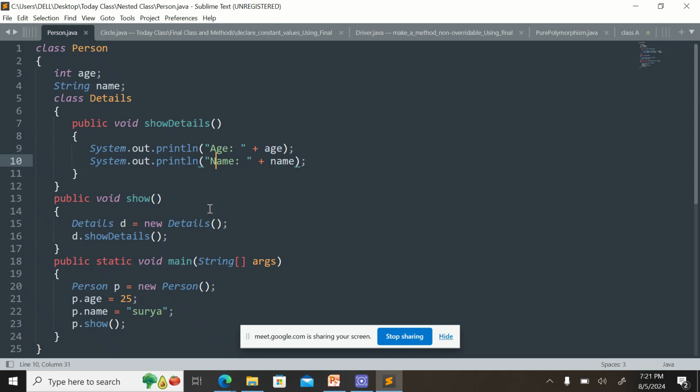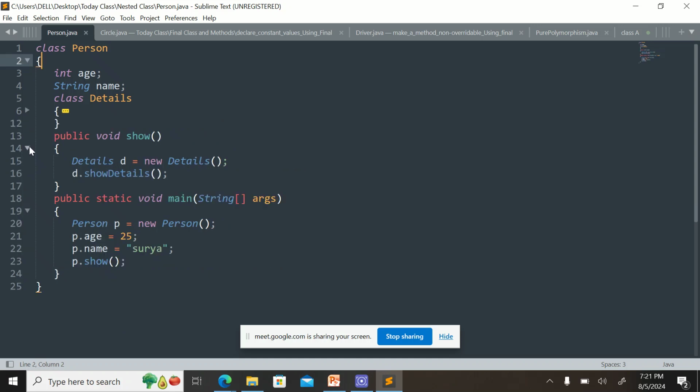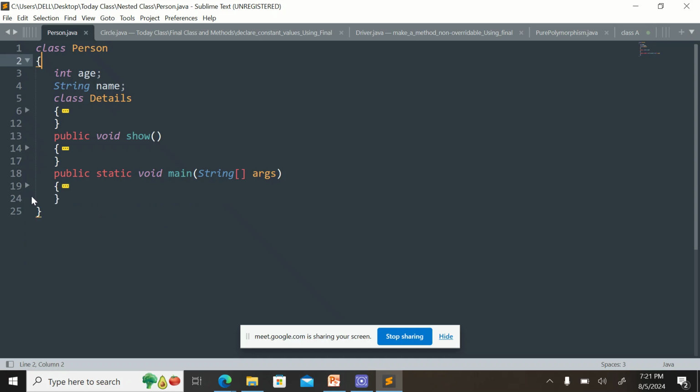So try to remember, first of all, what is meant by a nested class. The class within the class is called a nested class. Suppose I want to hide this data. What is my outer class here? Person is my outer class. Now in this class we can define the inner class. Now try to remember the point here: we can't access inner class data directly by using the outer class.